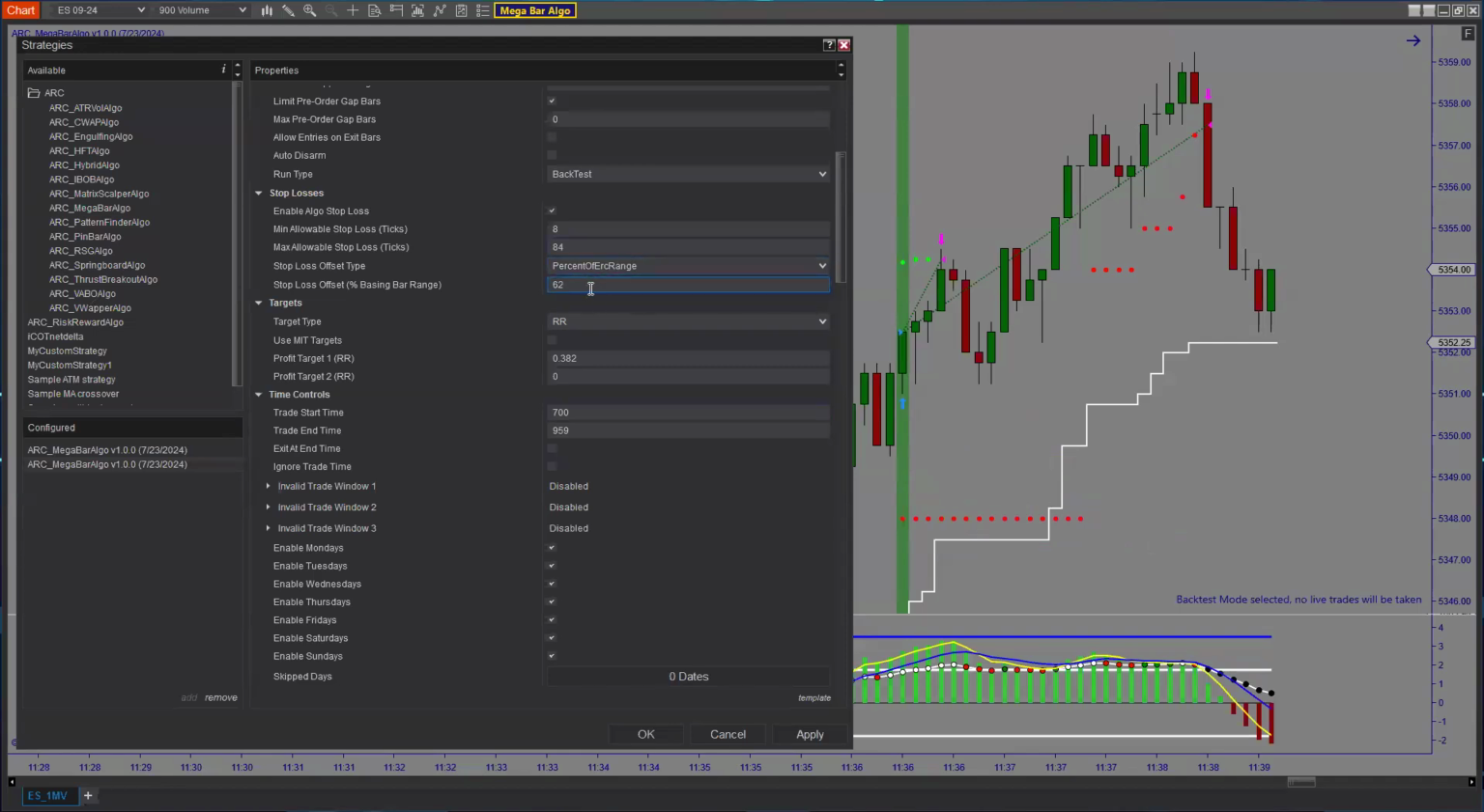Percent of range is probably a good way to go. And 62, why that number? Well, it has to do with Fibonacci, right? It's a fib number. So that works. Let's go to ticks. Very simple. Again, minimum and maximum. How many ticks below the low do you want it to be? In this case, if you set it to 8 ticks, it's going to put 8 ticks below that candle.